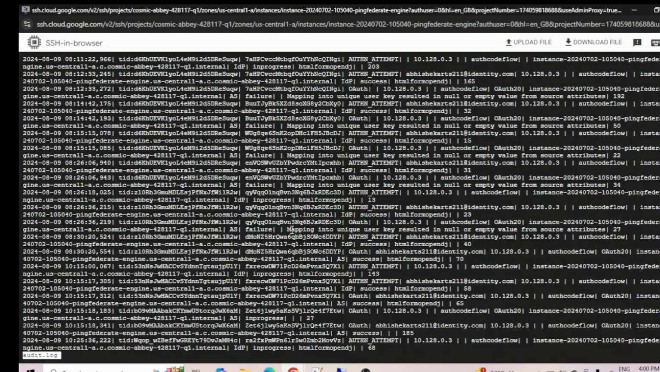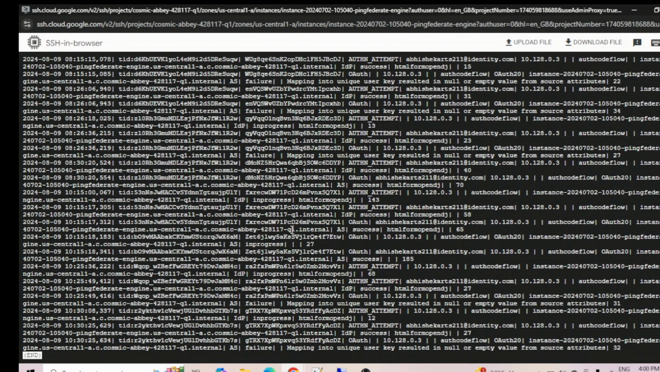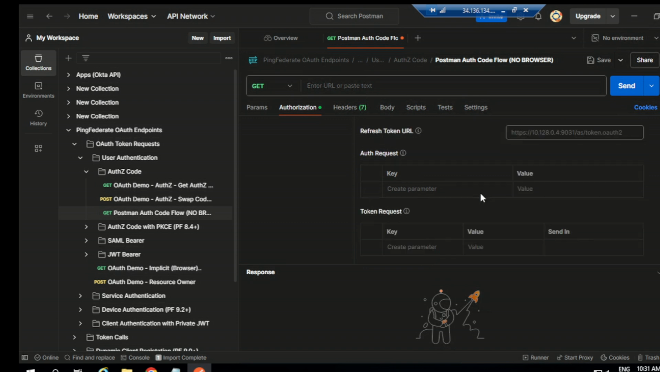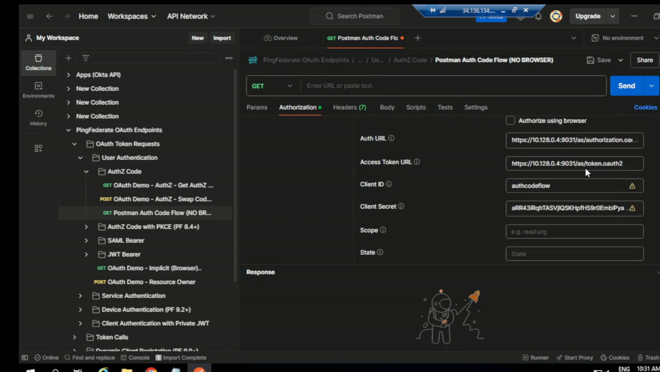So we found one error, right? We found that there is a slash missing in the token address in Postman, but we can still see a failure message with a new transaction ID. There's a new request: mapping into unique user key resulted in null or empty value from source attribute. This error is coming from our persistent grant, the policy contract grant mapping we did. So let's go back there. Definitely there was one error that we resolved in Postman, that the token address was wrong, so we have updated it.